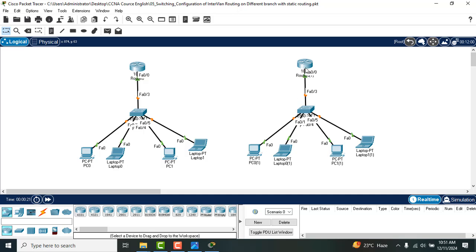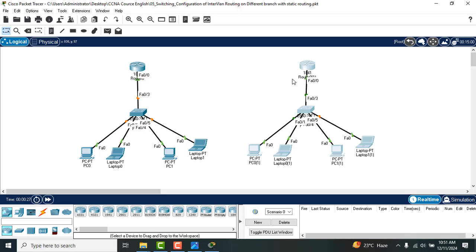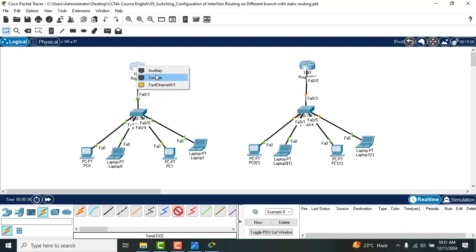Okay. So for router to router, which cable do we need to connect? The serial DCE and DTE. This one, serial DCE cable. Before that, see guys, here we don't have any serial port, right? Why? Because this is the 1800 series of router.